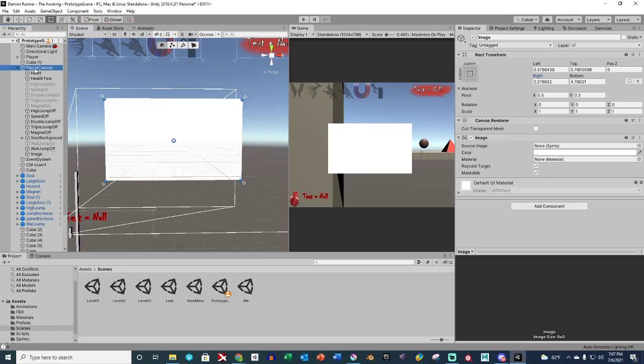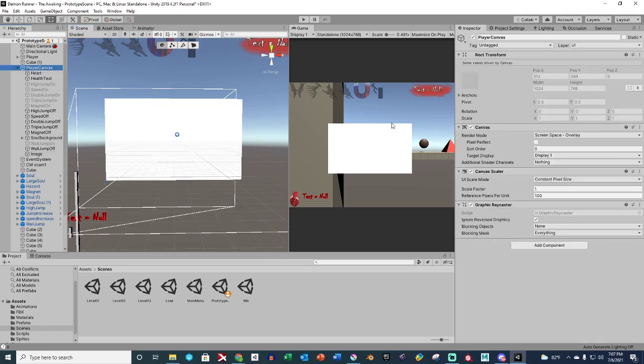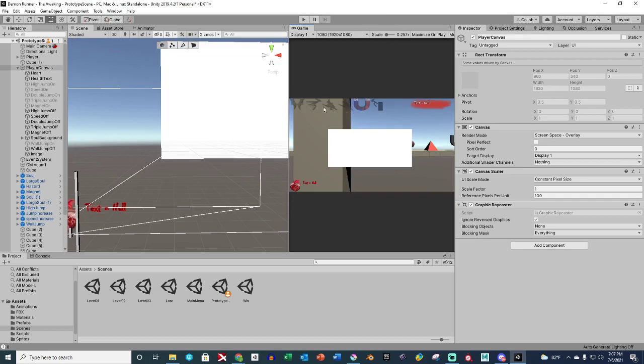To make sure this works correctly, you'll need to click on the canvas up here. And we have this component called Canvas Scaler. Right now it's set to constant pixel size. And that's alright, but we can see the way this looks at 1024 by 768. But if we switch to, say, 1920 by 1080, we can see that we're starting to get a little bit of stretching here. And we don't really want that.